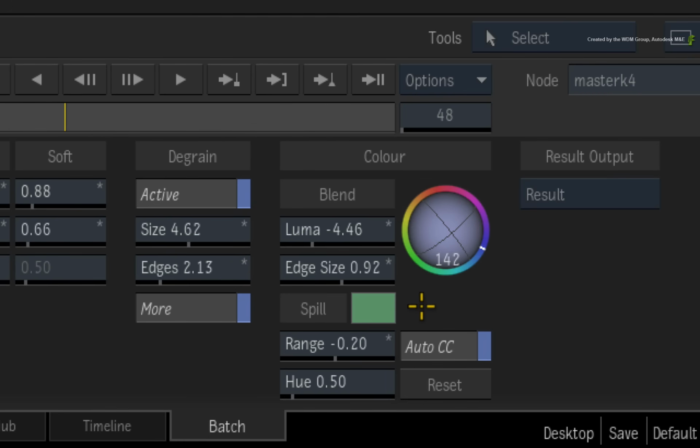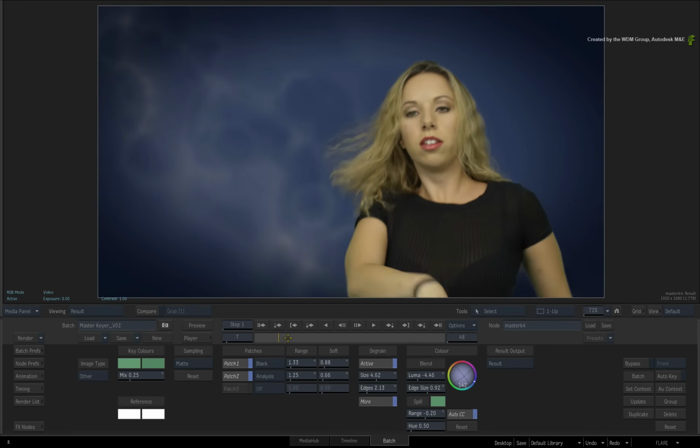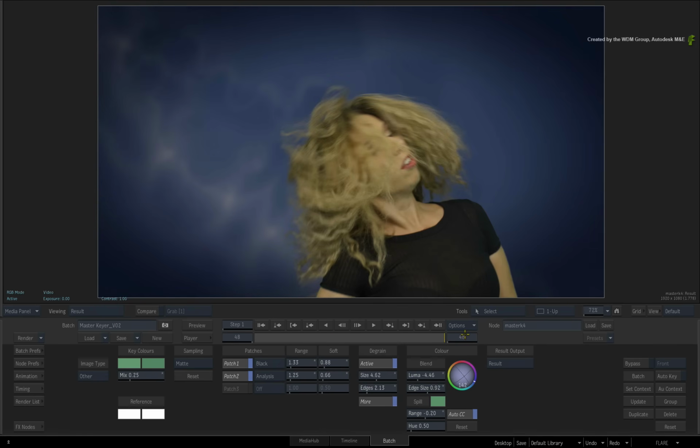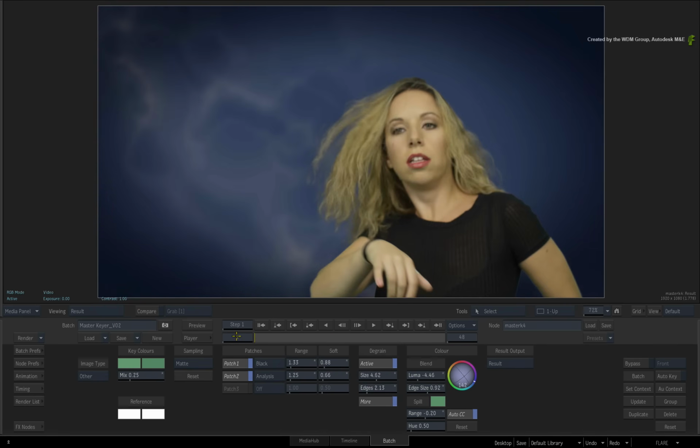Once we're satisfied with the matte, we can work on tweaking the color suppression. And this can be followed on with the blending of the edges in terms of luminance and chrominance. And finally, for all those grainy shots, you can do a separate degrain in batch, or just use the degraining tools in the master keyer. This concludes the in-depth look into the inner workings and workflow of the master keyer.